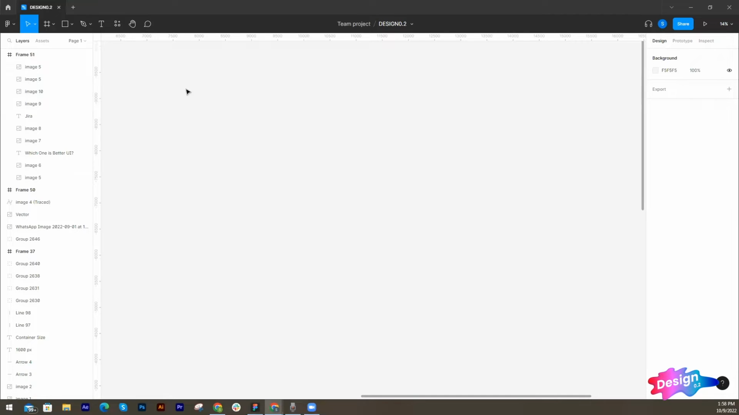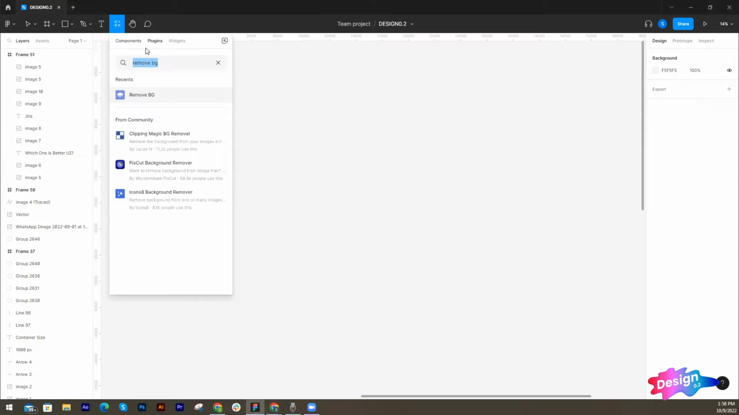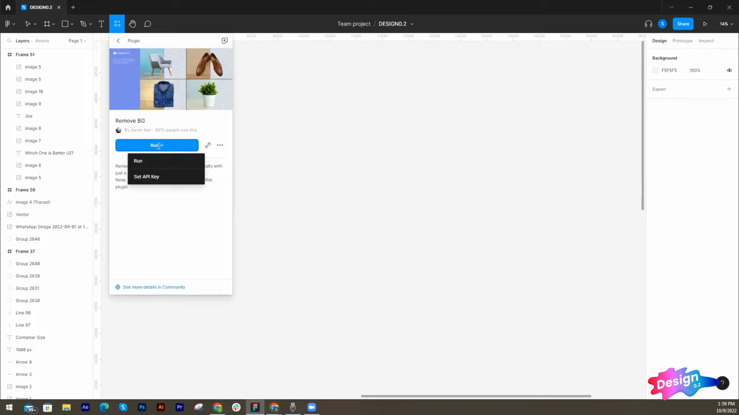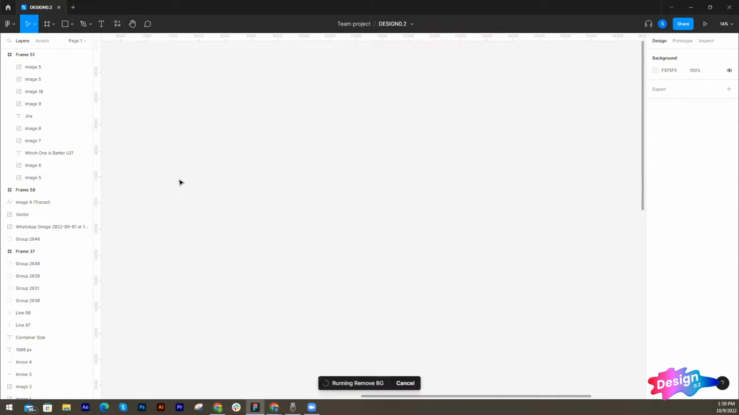First of all, you have to just click on the plugins and click here, and now search here remove bg, and you have to select this icon and click on this. Now run and click on set API key.